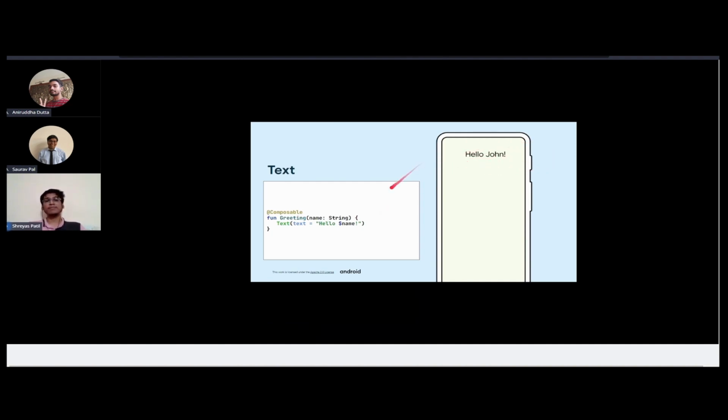For example, if we pass the name as John, it will render this output on screen. So this is a simple text component. So this is how you can add text in Jetpack Compose.